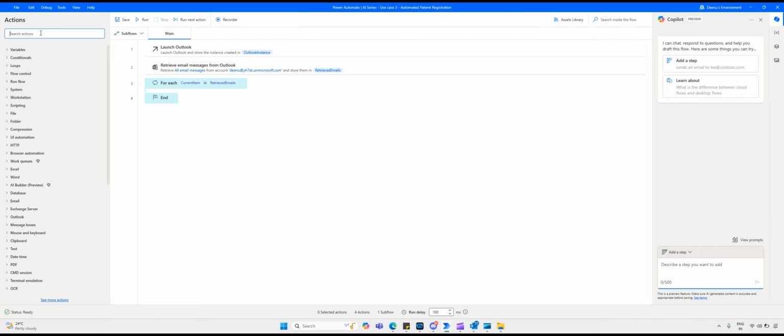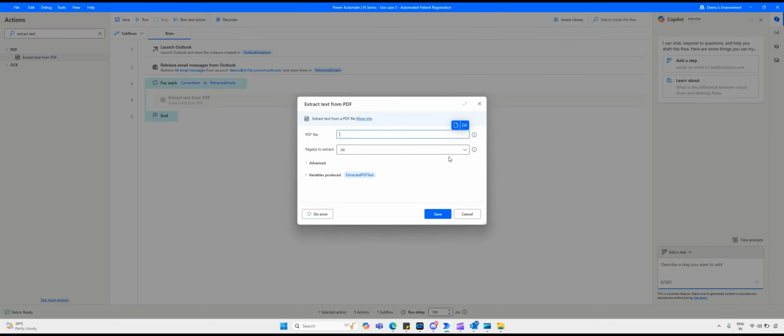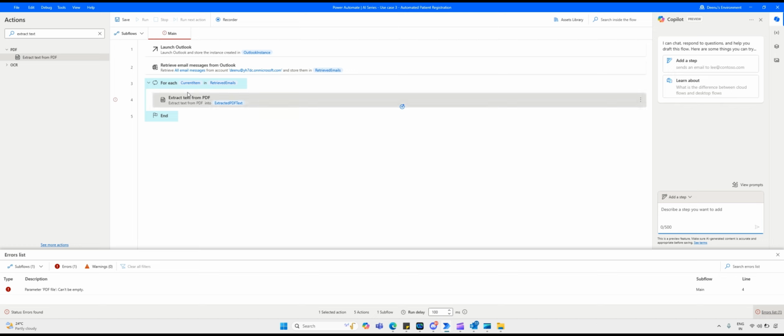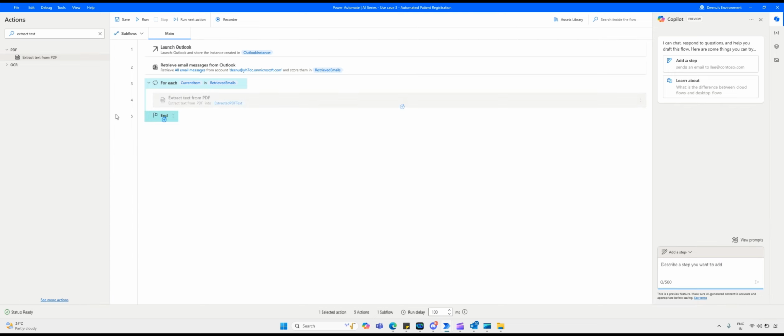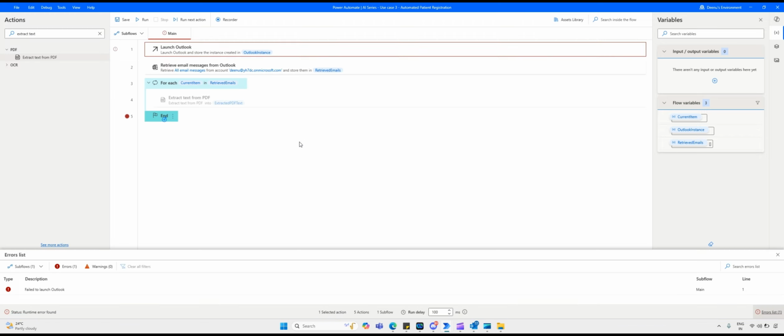Now I want to extract the text from the Aadhaar card, right? So I'm going to use Extract text from PDF. For now I will leave this, I will disable this action. I will add one breakpoint and see what information we are getting from the current item. Fail to launch Outlook. Okay, let me try again.